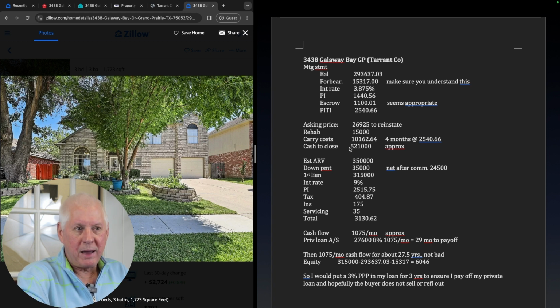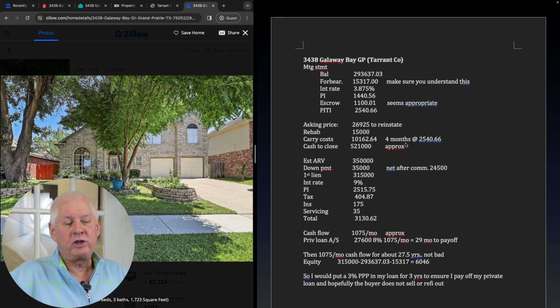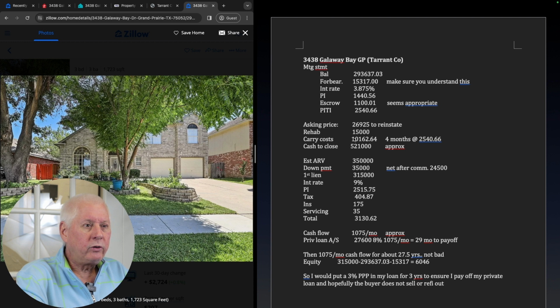Along the way, I need to know what my carry costs are. What's my monthly payment going to be? And in this case, because I have the mortgage statement, the monthly payment is $25.40 a month. I am going to expect 4 months of interest carry, because on a small rehab like this is something that we can get accomplished and knocked out in 7 to 14 days and have this house on the market really pretty much from day one. And so this tells me that the cash I need to close and carry this transaction is about $52,100 along the way.